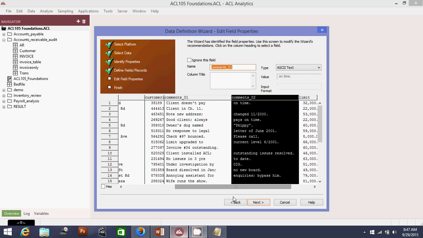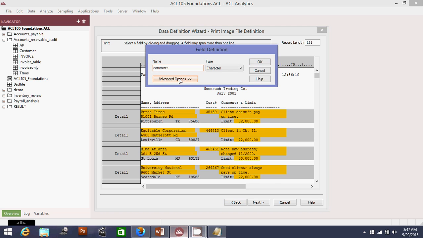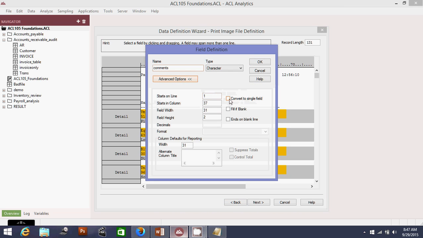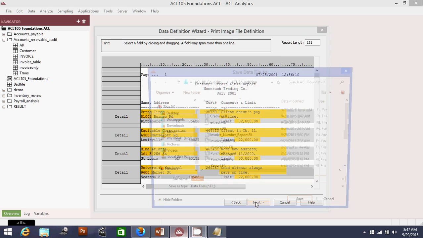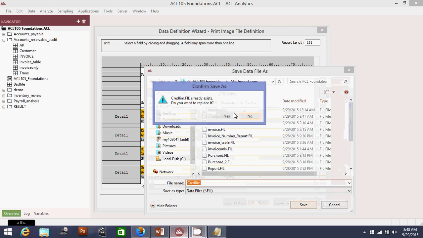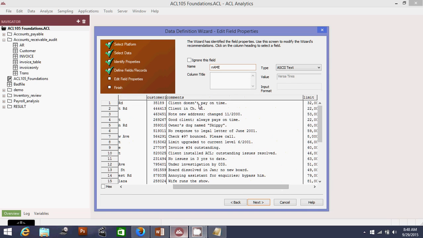Very easy. You go back. You click on the comment here. Edit field. You go to advanced comment. Convert to a single field, so that it becomes 1 single field, not 2 fields. You click OK. Now you go next. You're going to save? Yes. Look at that. Now it is in only one field. So this looks good.